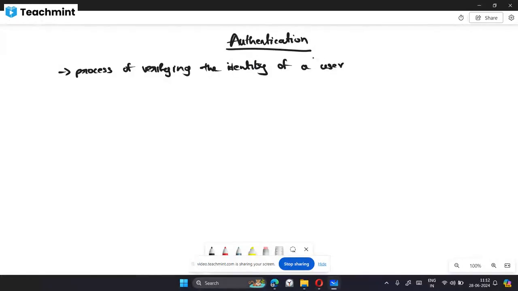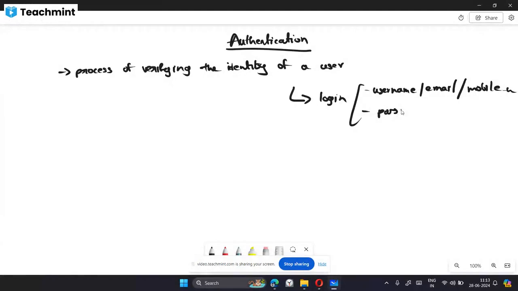Okay, so you generally see whenever you try to log into any social media application or banking application, first you have to log in, by giving username or email or mobile number. Okay, like these fields, and as a security, you have to enter your password or OTP or biometric authentication. So this process is called as authentication.